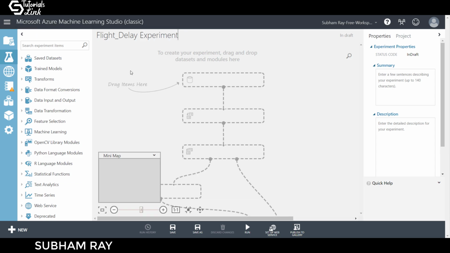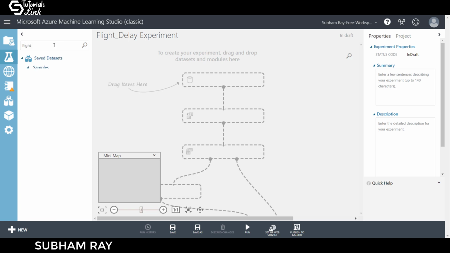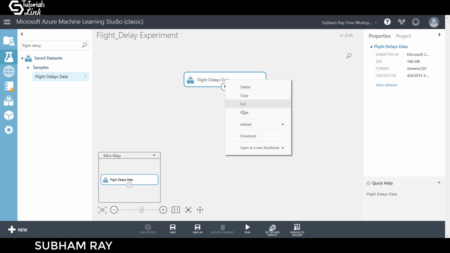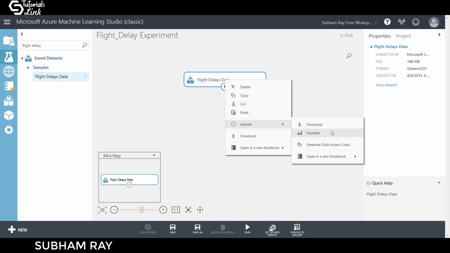Since we are doing a flight delay experiment, the very first thing of any experiment is that we need to have the datasets, right? So let's search for datasets. For this one, I'm going to use datasets provided by Azure. So flight delay. Yes, we do have the dataset here. Let's drag it here and explore what the dataset is all about.